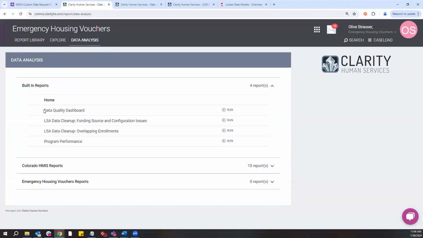The one that will probably be useful for you is going to be this data quality dashboard. And a dashboard is just when multiple reports or charts are put together on one page, but this can go further than the data quality built-in report that you have in this reporting library. So this may be helpful to you.